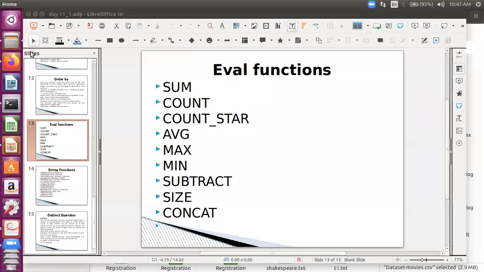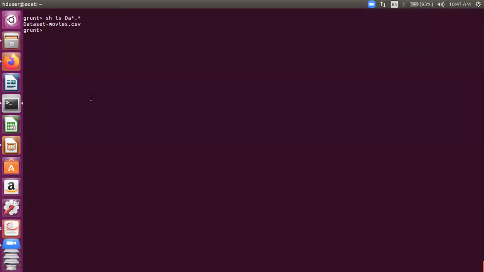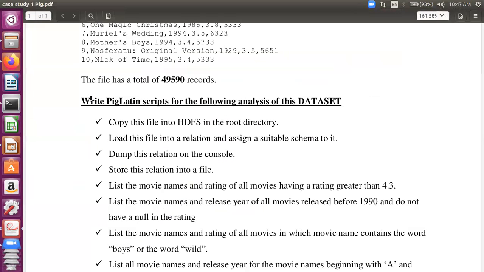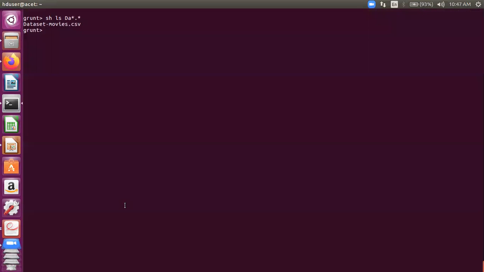Okay, so instead of viewing it as an Excel file, we can load it. So the first four queries that you see here: copy this file into the root directory of HDFS, load this file, dump this, store this. So let's do each of these operations. I'll do it from the grunt shell itself. So I can use fs here, fs -put, and then the name of the file, dataset-movies.csv, okay, and then the location, the root.